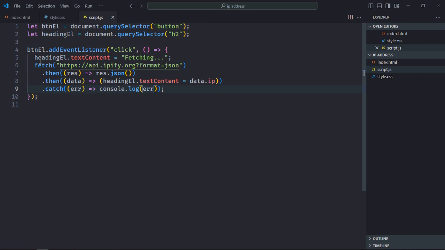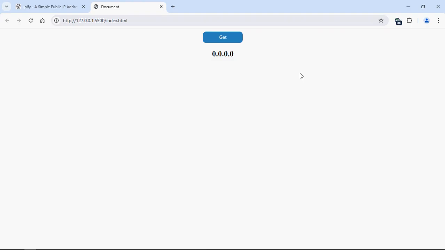Initially, when we'll click the button, we'll display a text fetching. Because this fetch request will take some time. And the moment when we'll get the response, we'll display the IP address in the h2 element. Open this file in the browser. Click on get. So that's the IP address.